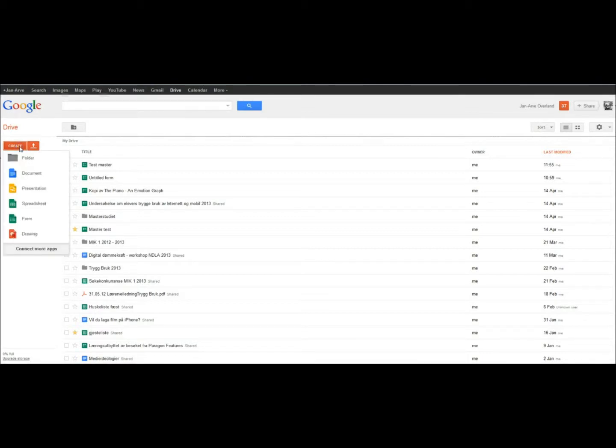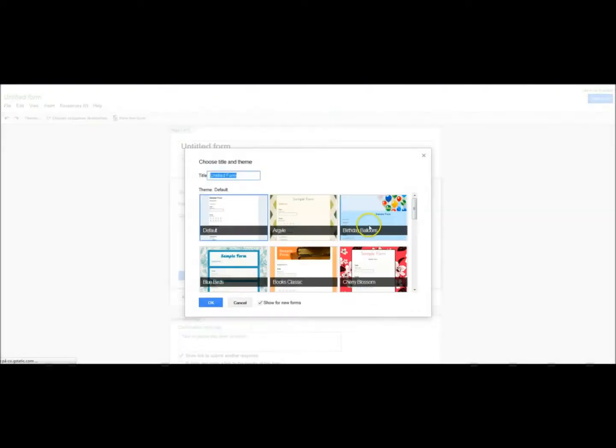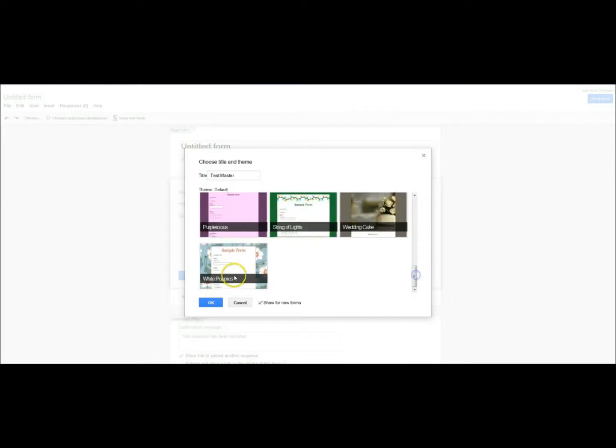So here I click on Create, choose Form. The first thing I have to do is to make a title for the form. Here I just write Test Master. Then I can choose which theme. The default is only white, so I click down here and I choose white puppies. Okay.